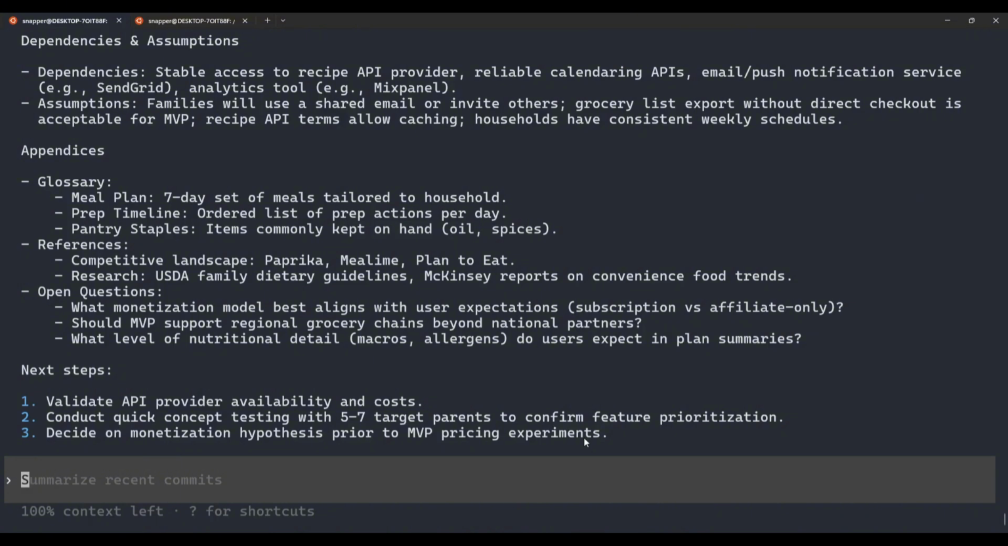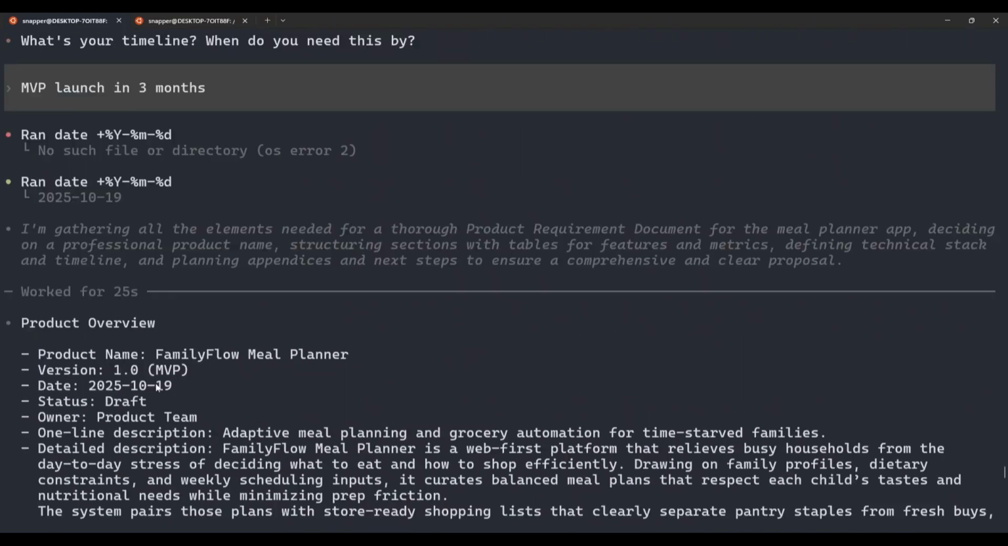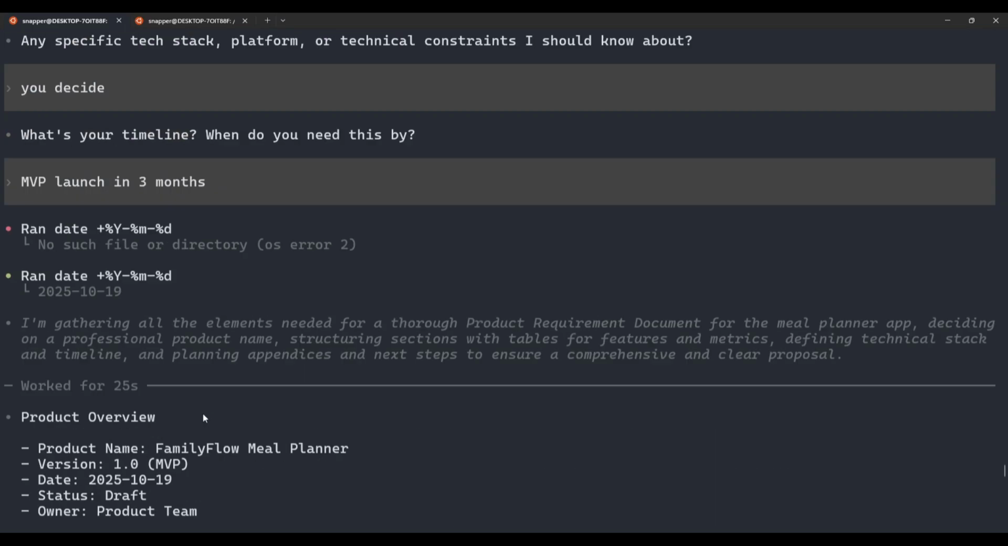So we have a PRD from this command. It hasn't created this as a file. We've currently only got this within our chat window here. So if I scroll up to the top, you'll see that it was just provided as a response.